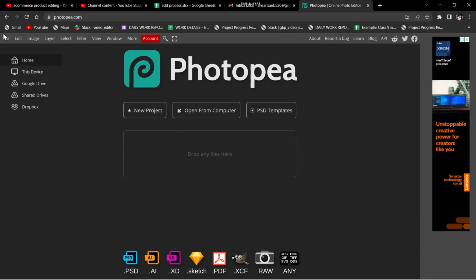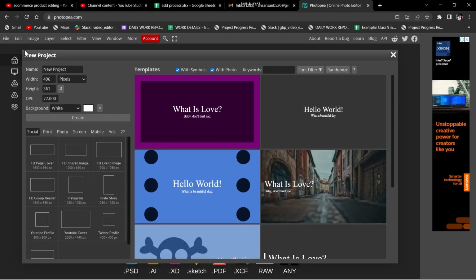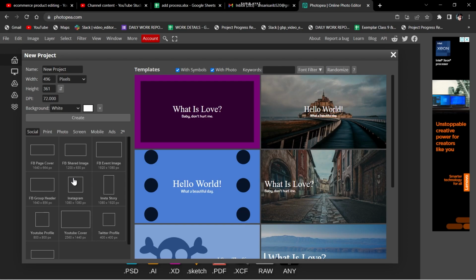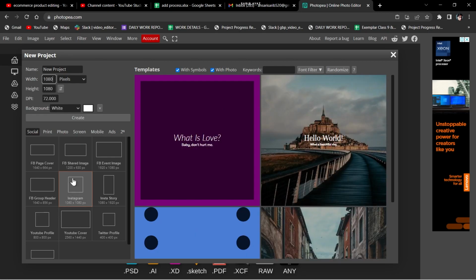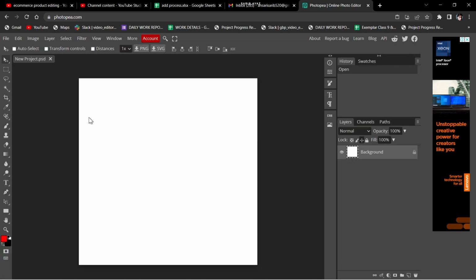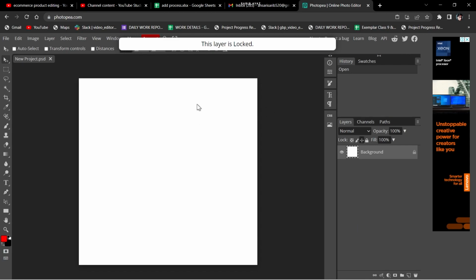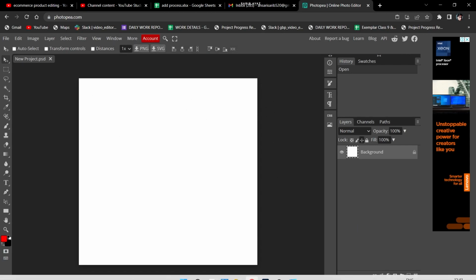Go to File and click on New. Then you can use your own size here, any size you like. I will give 1080 by 1080. Then click on the Create button. So here you have your size. Right now I'm using the browser, but here is my Photoshop.